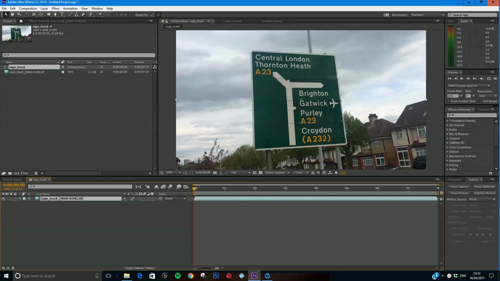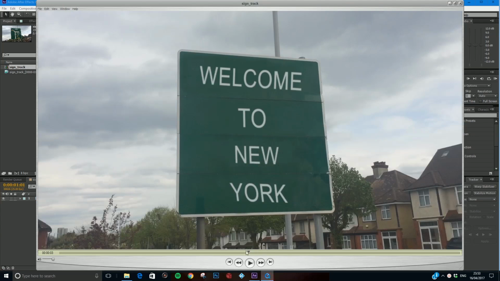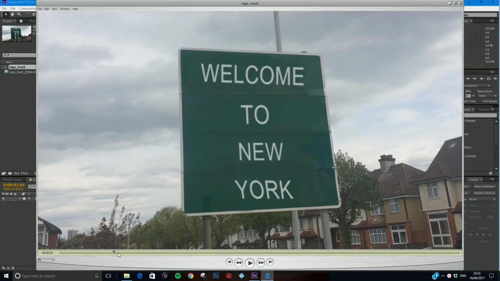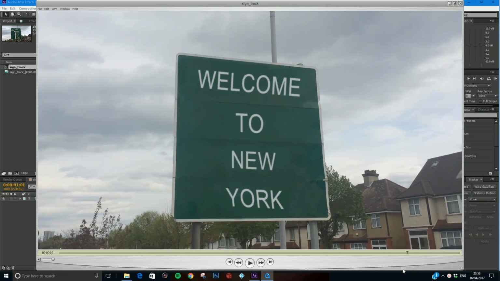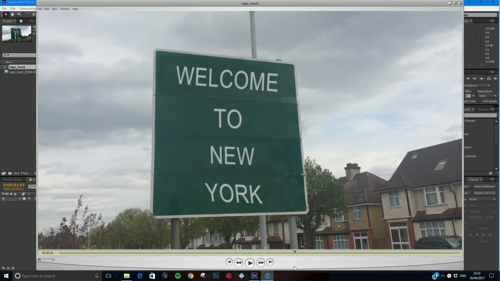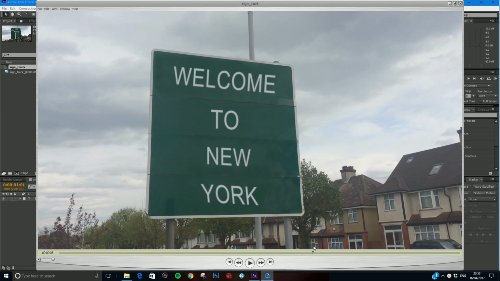Hello, today in this tutorial we're going to be doing some match moving, and the footage we're going to match move is this sign by here, and this will be our final result, where we track this Welcome to New York onto the sign. You can do whatever you want. You can have Welcome to Quahog or whatever you want on the sign, but I'll be showing you how to do that. Once you've got the track, you can put whatever you want on there.